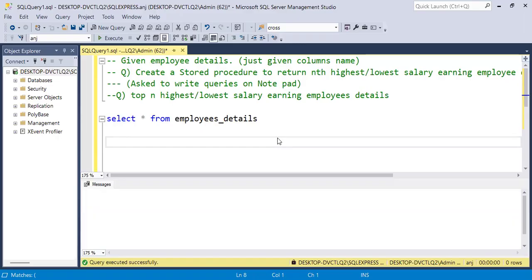In this video, we are going to solve one more SQL interview problem that was asked in a recent data engineer interview in Coforge. It is given employee details, and only the column names are given and there is no data, as mentioned. And we are asked to create a stored procedure to return the nth highest or lowest salary earning employee details. And also asked to return the top n highest or lowest salary earning employee details, okay?